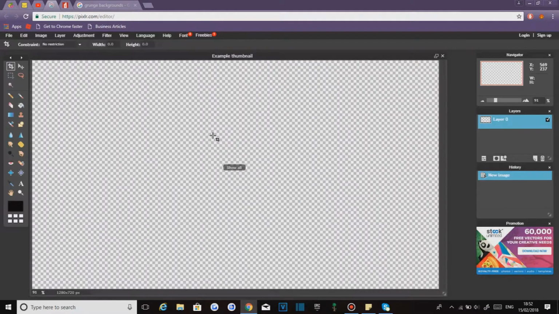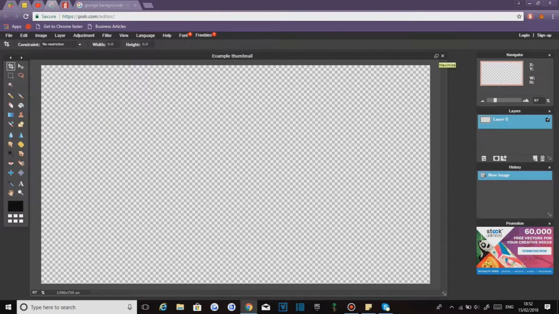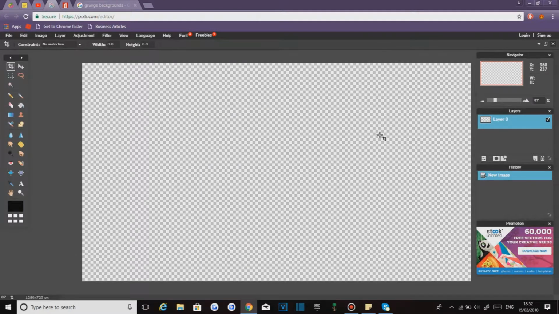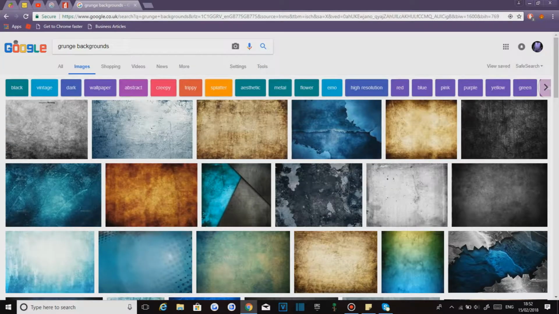Now you start this. So what you want to do is press Alt and you can zoom in and out, or you can press this button called maximize and then you can just do this. Now the first thing we're going to do is go onto a new tab and search grunge backgrounds. Now this will make your thumbnail look much better.